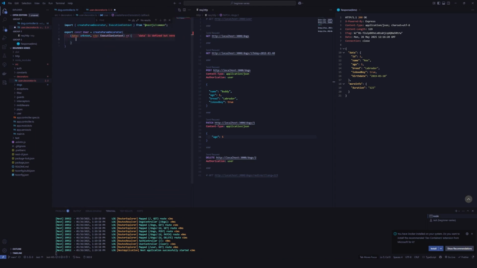And let's take that, and I hope you already know how to do this. We can get the request from the context dot, and then we switch to HTTP dot, and then we get the request. And now that we have the request, we can return the request dot user. And there we go. We are returning the request dot user in a user decorator. How do we use it?